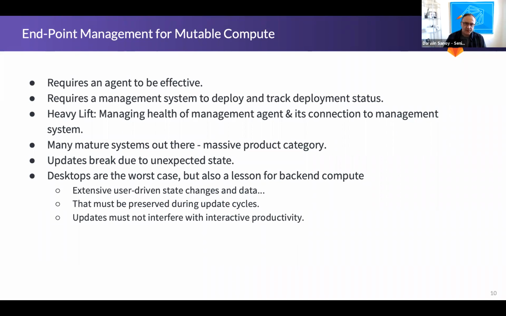There are many mature systems out there. It's a massive product category. Updates can break due to unexpected state and data, because remember that state and data is on the compute nodes, and so updates can end up breaking you. Desktops are the worst case, but they're also a lesson for back-end compute. Desktop computing is where there's a ton of data and state change all the time, done by users. Plus, you're not supposed to interrupt them when you go to do updates or to try to clean things up.